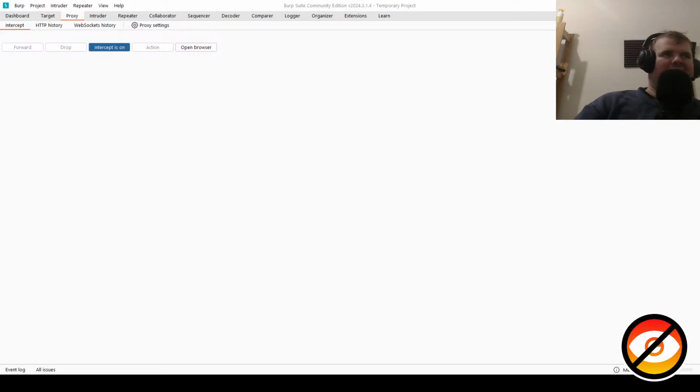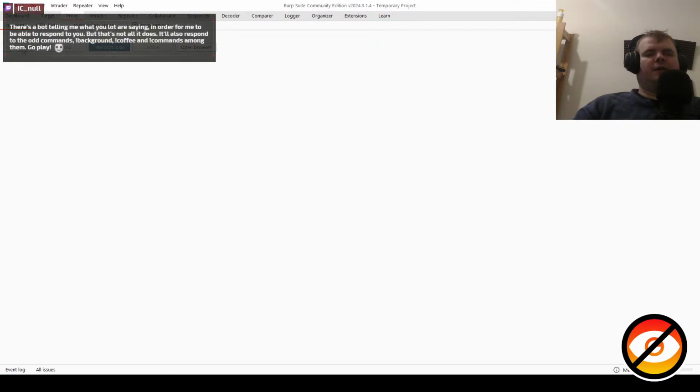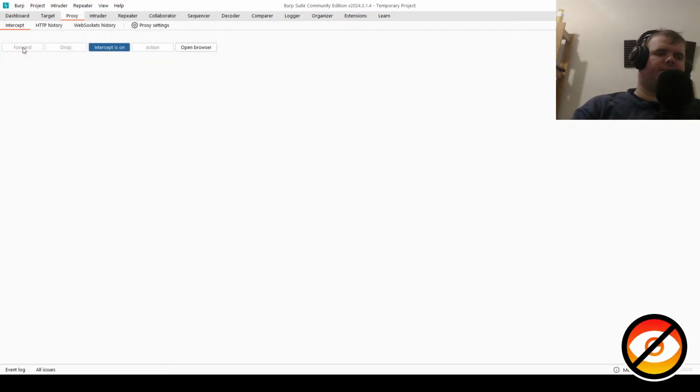All right, let's have a look at that. This is the Intercept tab of the Proxy tab in Burp Suite Community Edition. Can we change this with the keyboard? Yes, we can. Okay, so we need to click the HTTP history tab here.